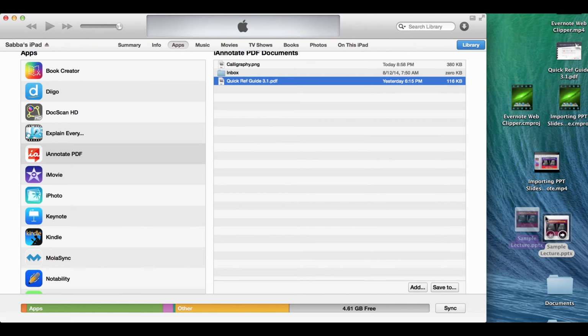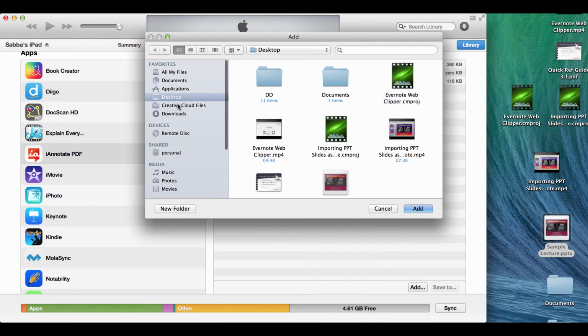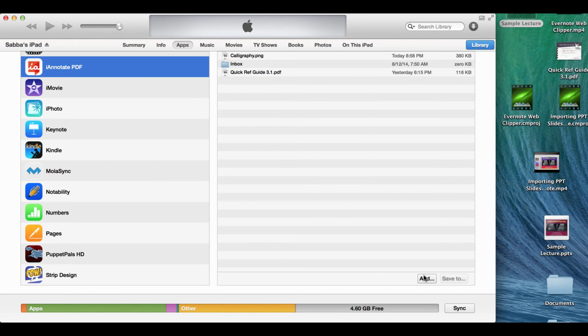So let's see, I have a PowerPoint lecture right here that I want to bring into my iAnnotate because I want to mark this up and get ready for the lecture that's coming up next week. I simply drag and drop it into my iAnnotate. Now, my other option, if I don't want to drag and drop, is to come on down over here and go to Add. Here I can browse my different files, my different folders that I have on my computer, and I can go ahead, select one, and then add it in. So simply go and add. When I'm done transferring files to and from my device, I'm going to go ahead and sync it. And then as soon as it's done, I'll be ready to go.